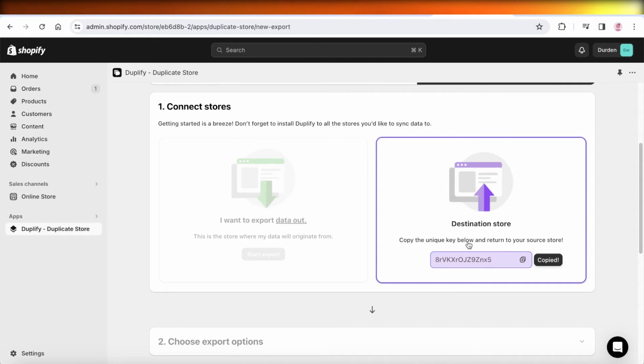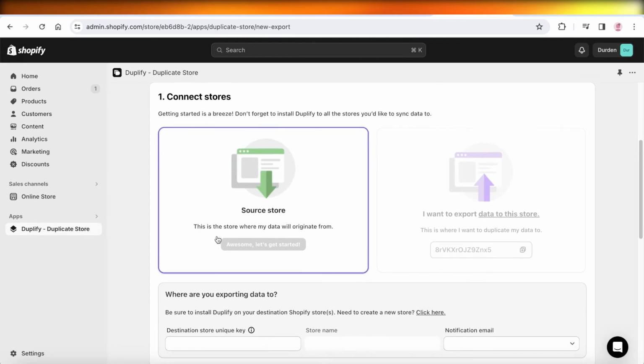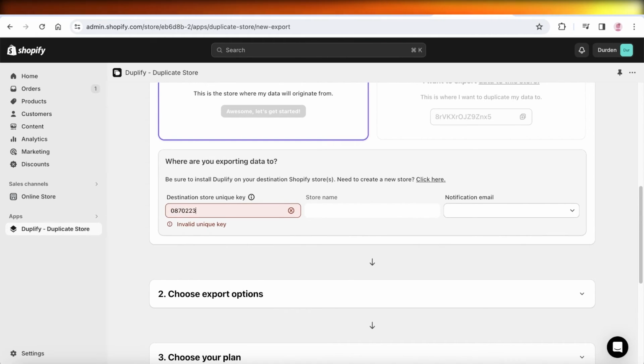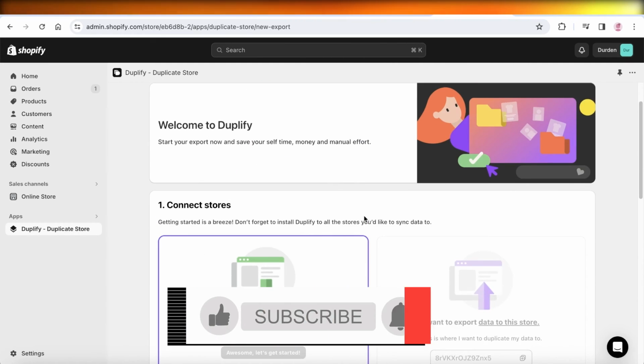And with this unique key below, you can return to your source store. Then you can also go on ahead and put in the destination store unique key. So whatever is the unique key of your destination store, if it's on Shopify, you can add that over here. Whatever is the domain key, just enter that and enter your store name to duplicate your Shopify store.